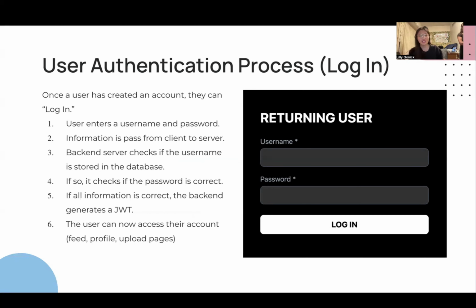All right, so once a user has created an account, they can log in. When they first create their account, they'll automatically be logged in, but if they're coming back after logging out or their token has expired, we have a login page where they'll first enter their username and password. That information will be passed from the client to the server, and the server will check if the username is stored in the database. If it's not, it's going to return an error message. If it is, it's going to check if the password is correct.